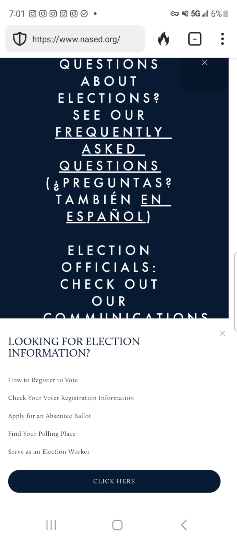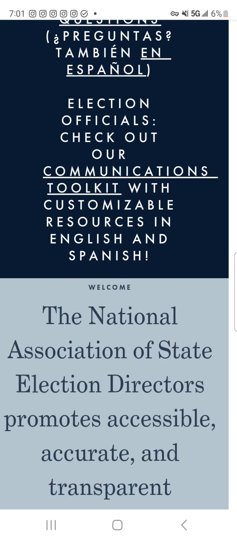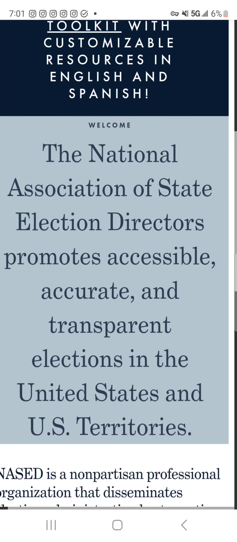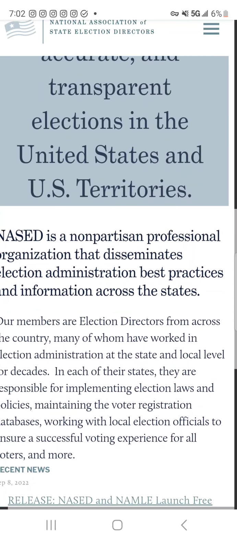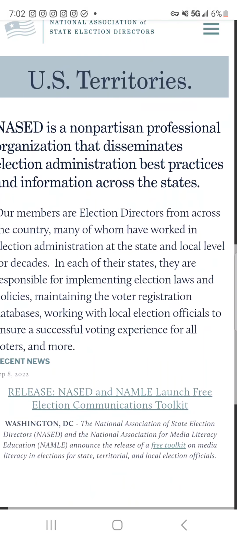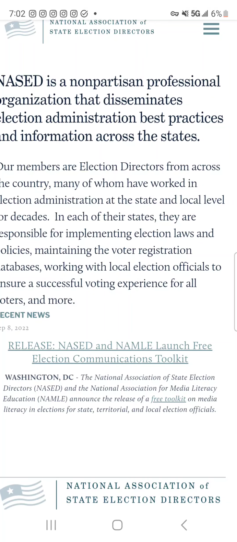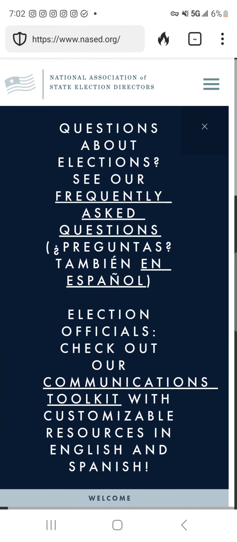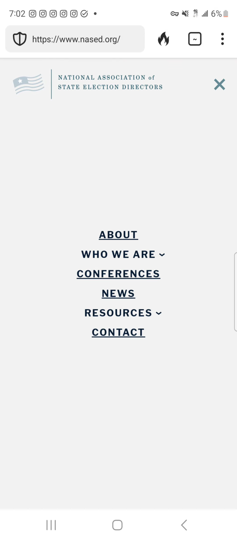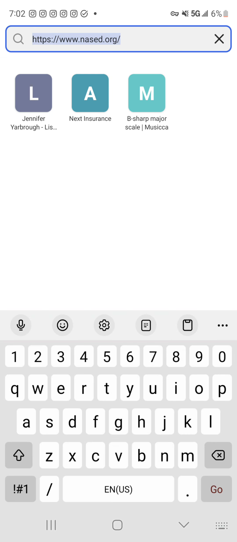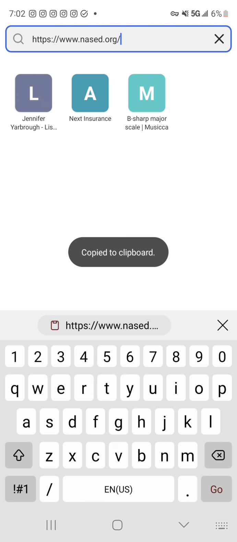Looking for election information. The National Association of State Election Directors promotes accessible, accurate, and transparent elections in the United States and the U.S. territories. So somehow, some way, you'll be able to go to this webpage. I don't know whether you're going to send them an email, but this is where they tell you to go. So we're going to copy that and put that down there for you guys.